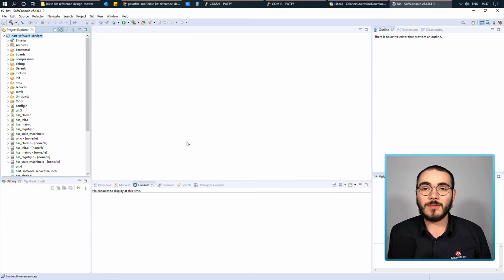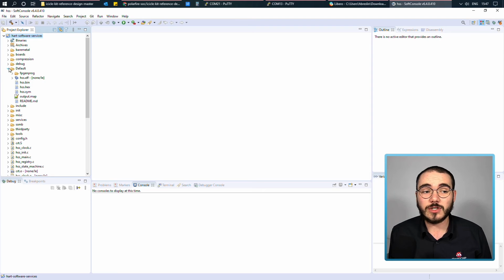Now let's have a look at programming the ENVM with the HSS. To do this, I've got SoftConsole 6.4 open with the Heart Software Services project imported. I've already configured my system to build the HSS using MSys2, and if you'd like to know how to do this, watch our video titled What is the HSS? I've built the default configuration for the eMMC, and I have a default folder here with my hss.elf file.